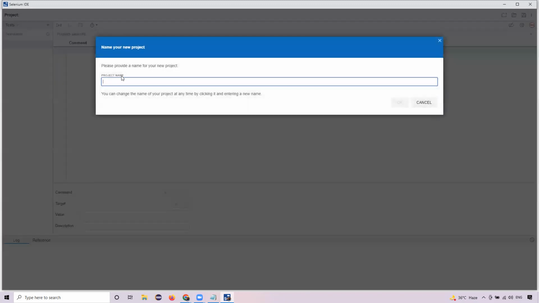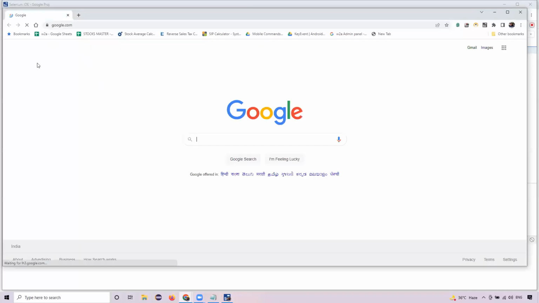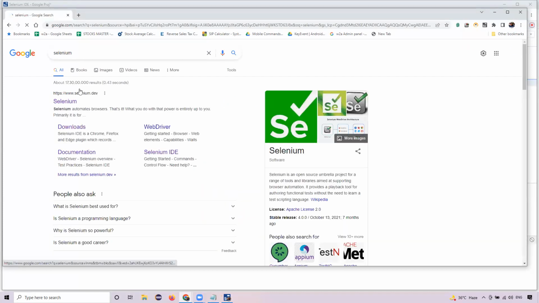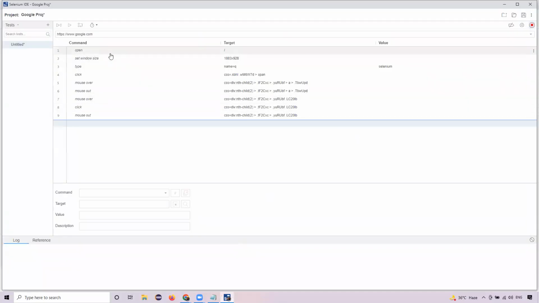You can click on record a new test. Let's say give this test the name Google project, and then click on OK. Previously it was available only for Firefox. Now it is available for both Firefox as well as Chrome. Click on start recording. You can see a browser launch. Here I'm going to type something, Selenium. Click on this. Go to the very first site, and see, Selenium IDE is recording. Now I can go over here. You can see all these steps are added over here. These are recorded over here. Click on stop.